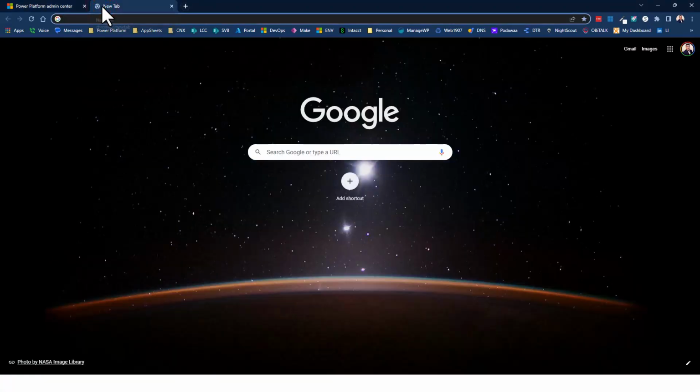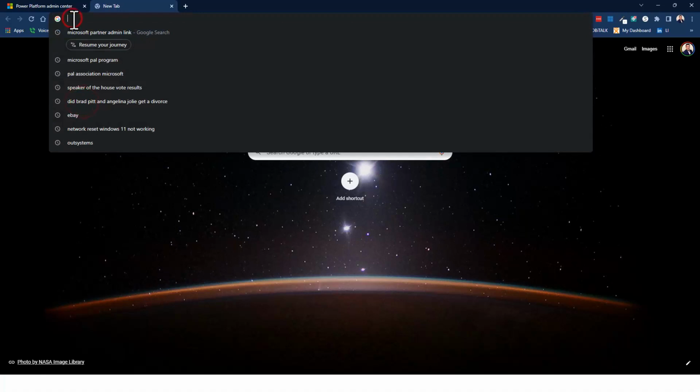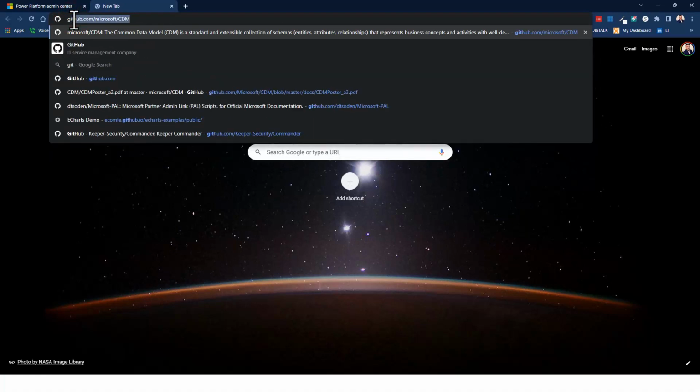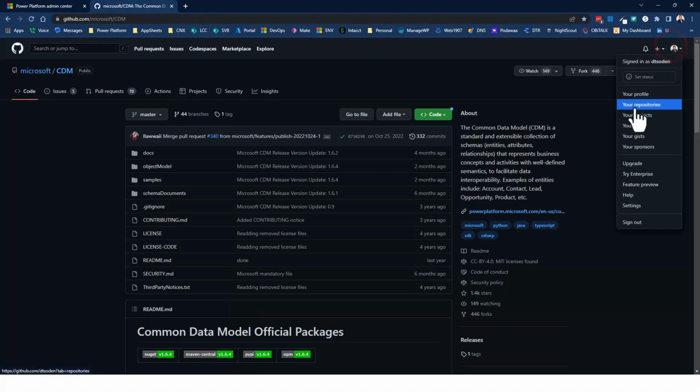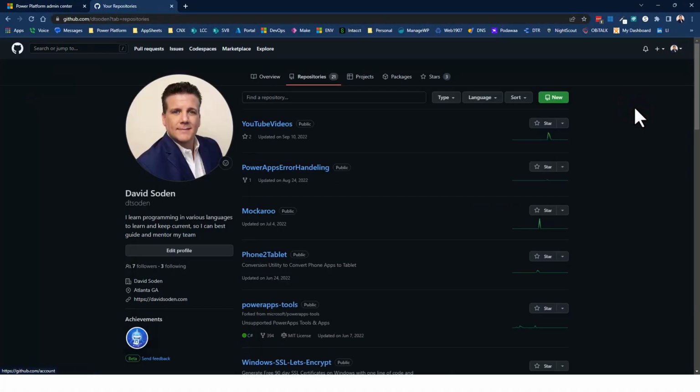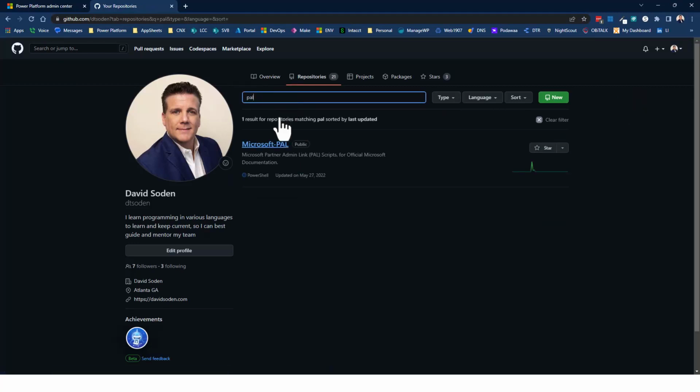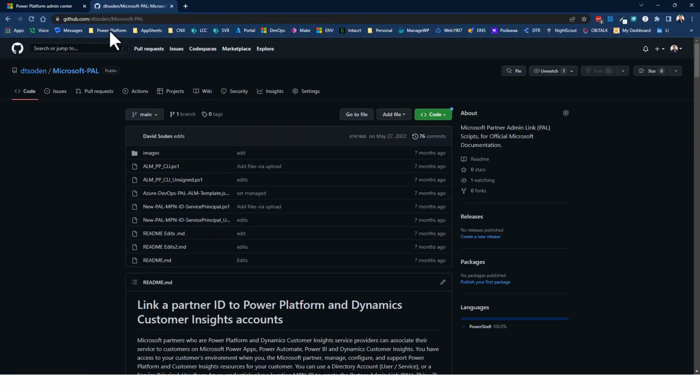Okay, now I also told you about a shell script that I have written that is also available to you. If I go up here to GitHub, let me go over here to my repos, and we'll come over here to PAL. Microsoft PAL. All right, so here it is at the top, the URL is github/dtsoden/Microsoft PAL. It's also in the thumbnail for this video.